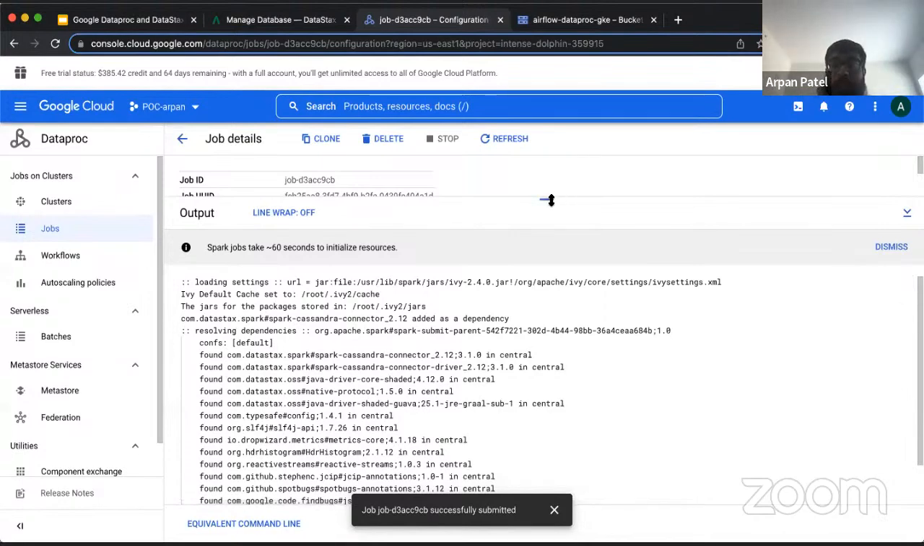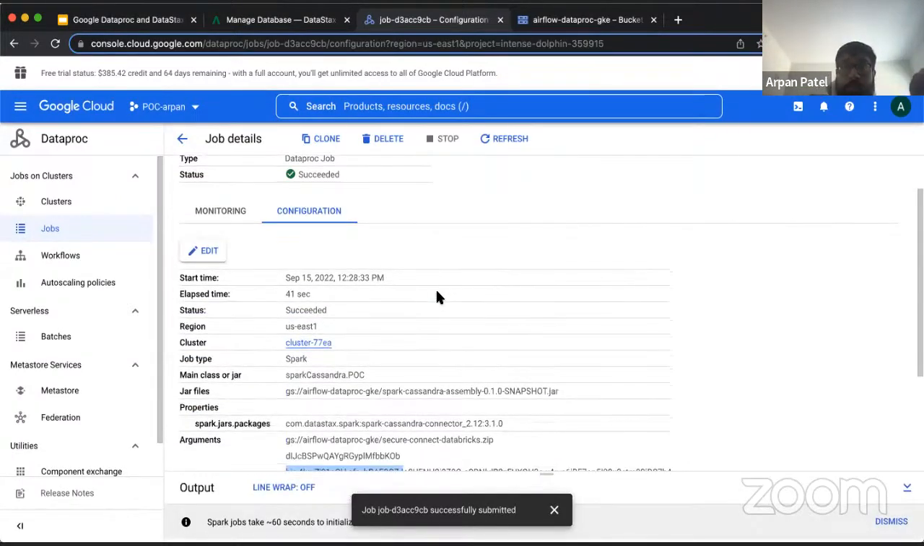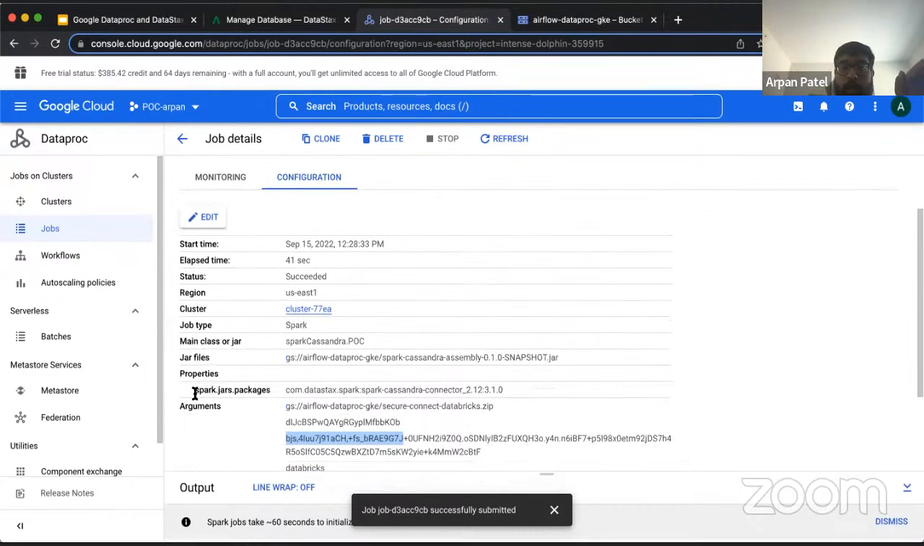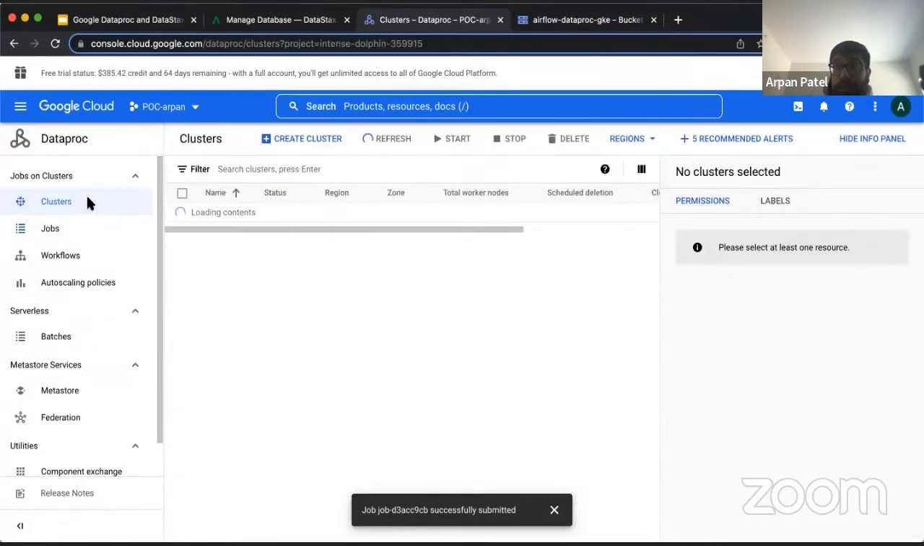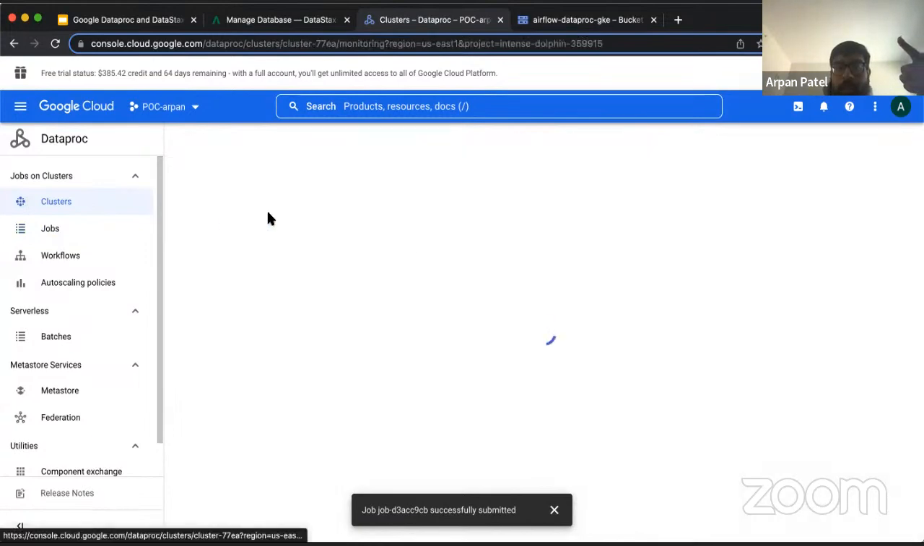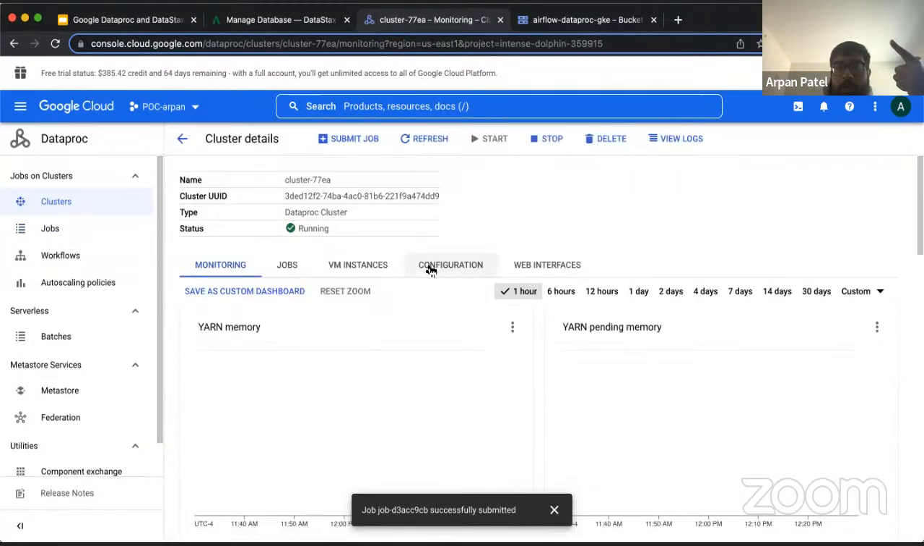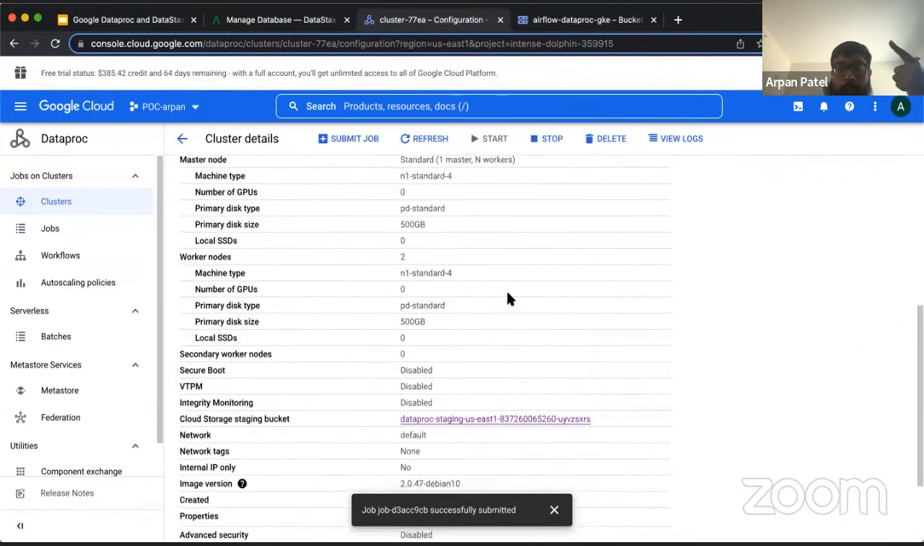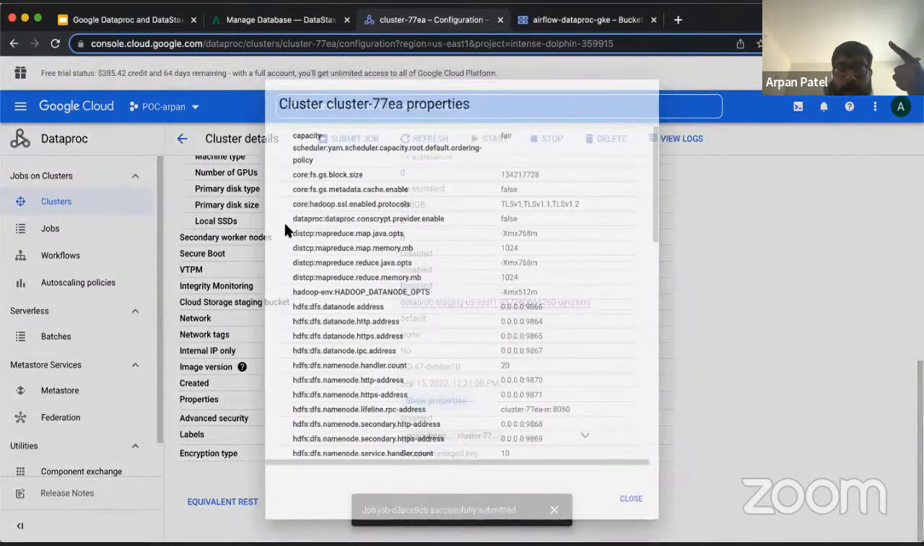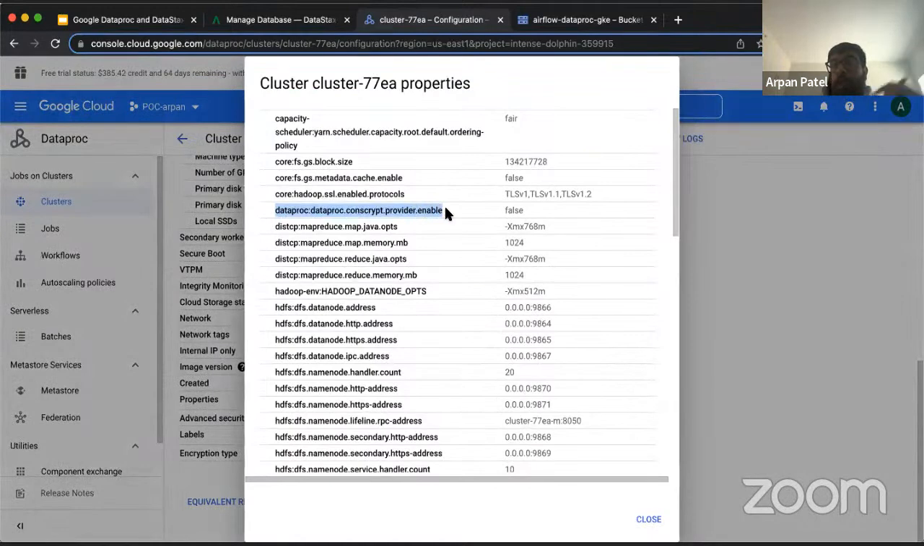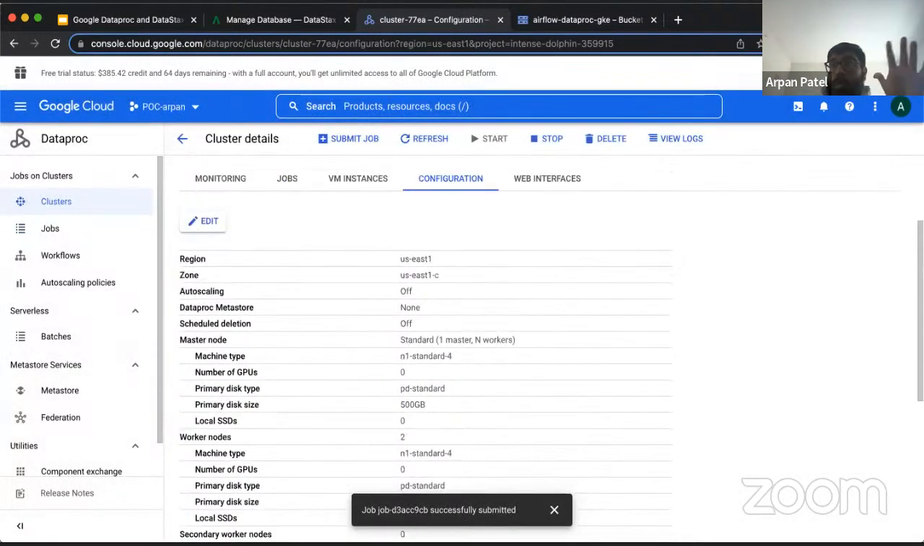But the main things that you need at the job level are your properties, the Spark jar, so the Cassandra connector. And then at the cluster level, you need the properties, the Dataproc conscript provider enabled set to false. All right, so let me open up the floor to any questions.